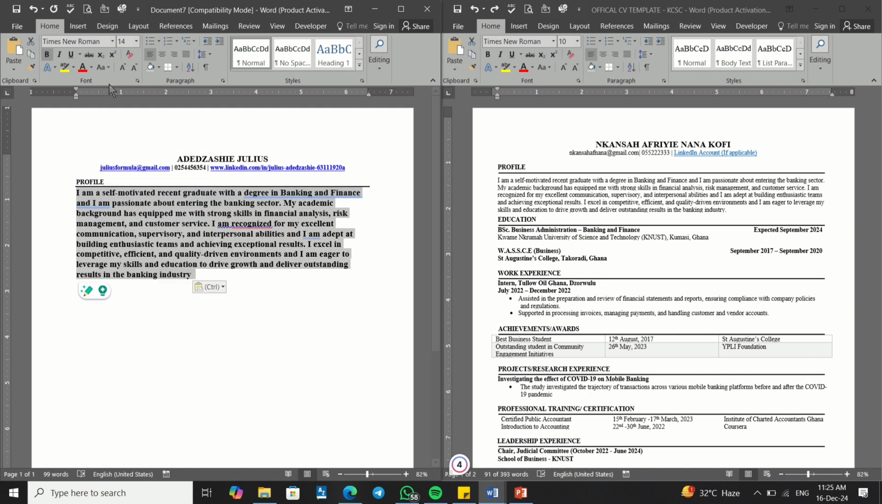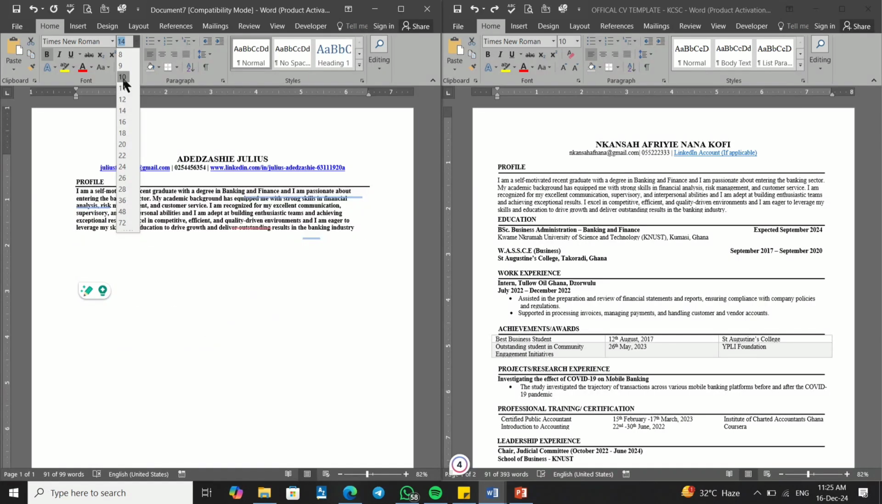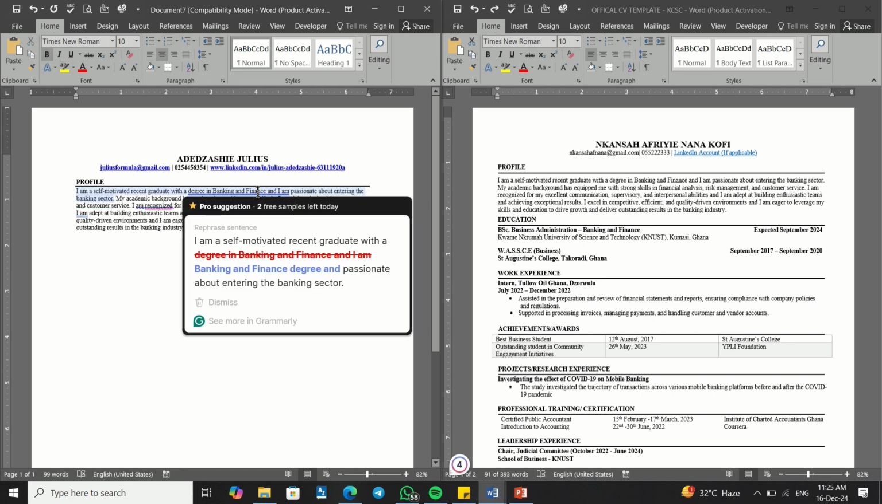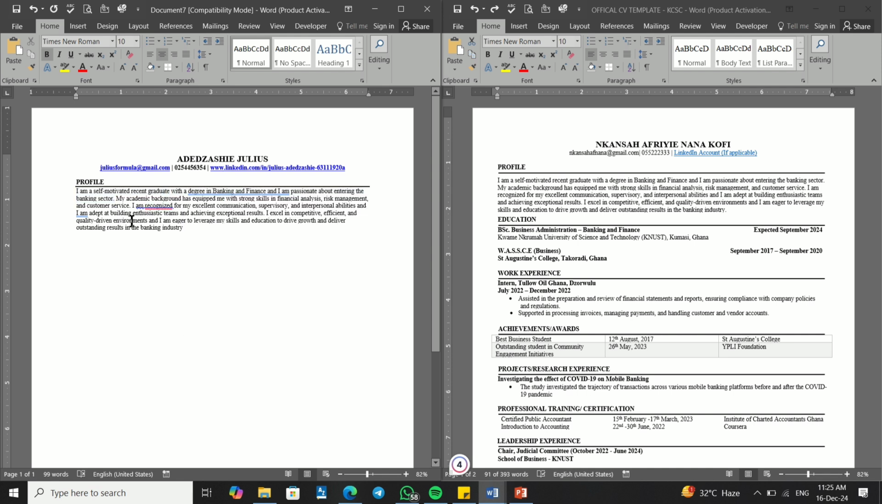Then you highlight it and change the size to 10. Then it can be in bold. And I can see the profile tools. It's also in 10, so that's fine.